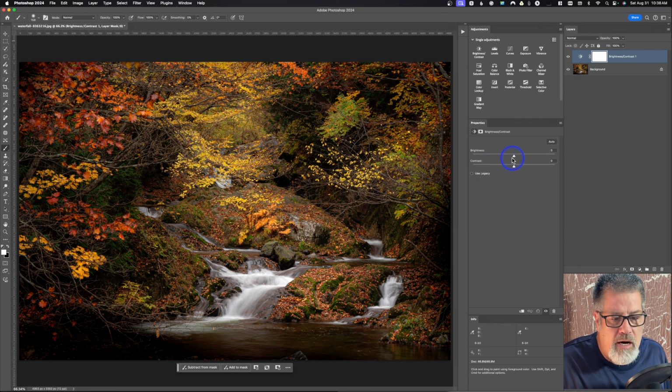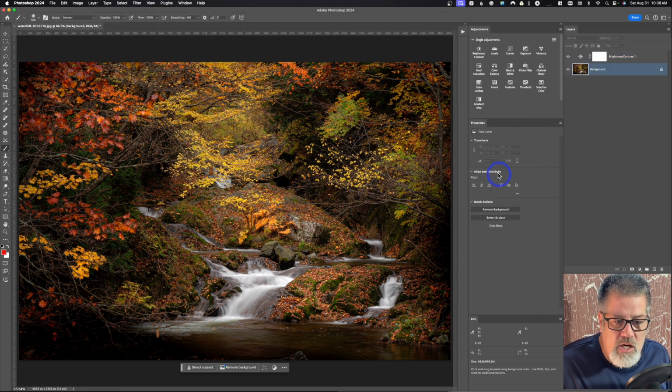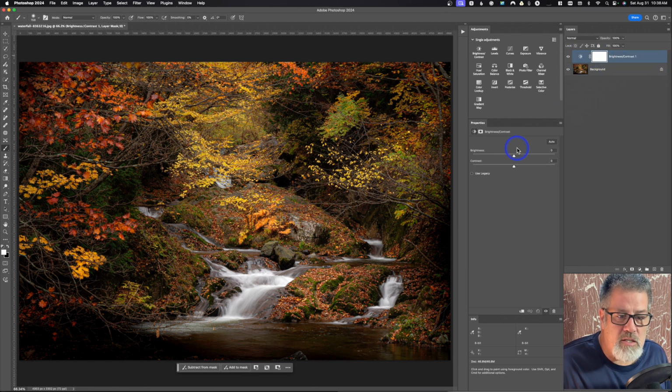So anything that I want to do is always going to be in the properties. And if you do not see the adjustment in the properties, in this case, it's because I clicked on the background, you need to come right up here. This is the adjustment. This is the mask. If you click on the adjustment, it's going to pop up in properties, and then that's going to allow you to adjust it. And you can do that at any time as long as you're working in layers.